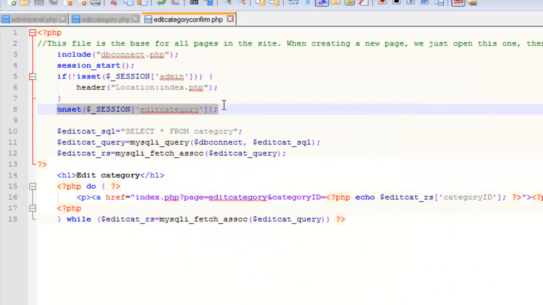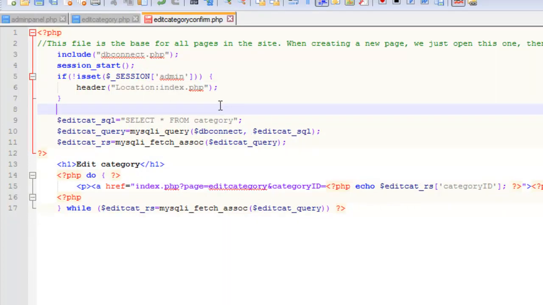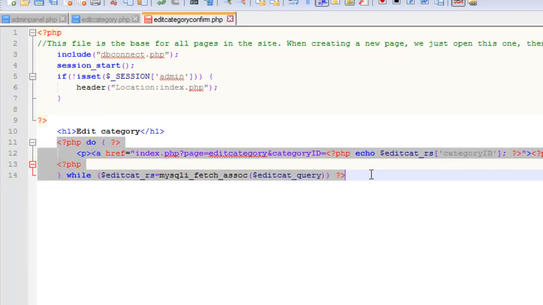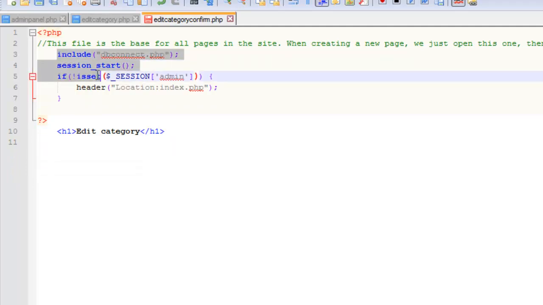Now I don't want to unset that session, so remove that. I don't actually need to run a query, so we can remove that code. And in fact, I don't even need that down the bottom. I basically did the Save As just to save me retyping all this stuff at the top.